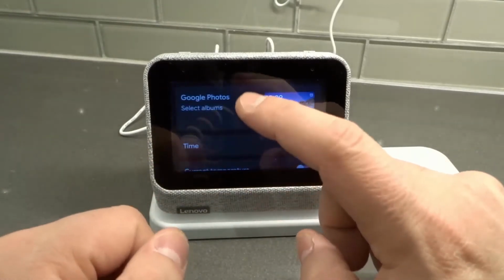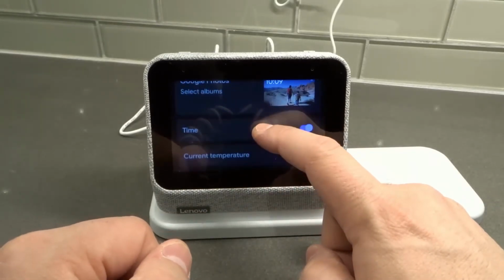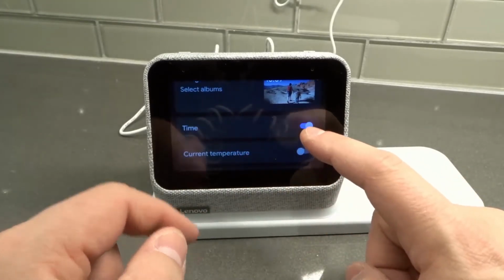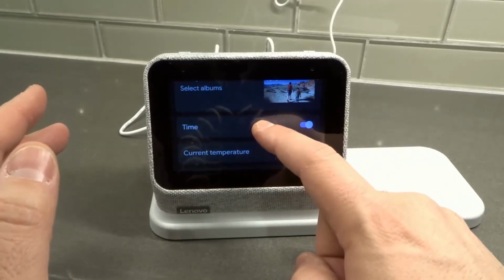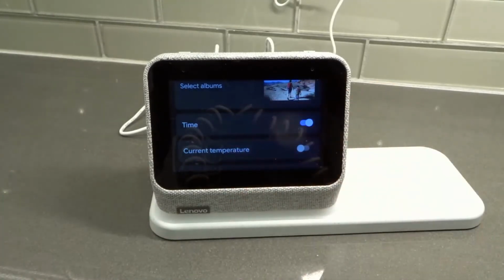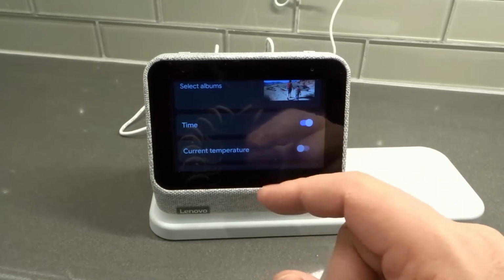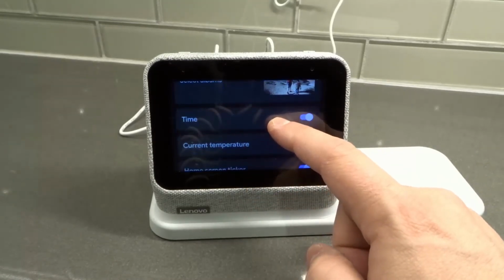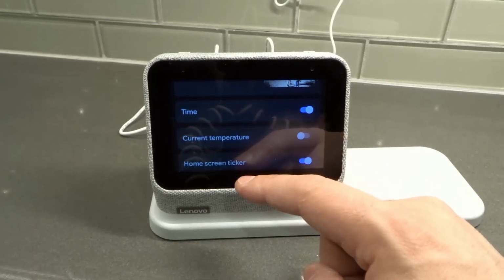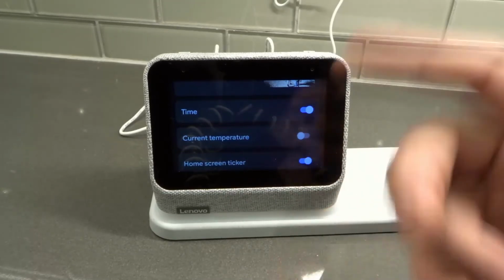Google Photos, select the album, and in addition, you can change: do you want the time to appear on there, or do you just want it to be rotating photos? Because then you can just make it like a picture frame of rotating photos. Do you want the temperature on there or not? And do you want the home screen ticker on or off, right? So you can choose these options.